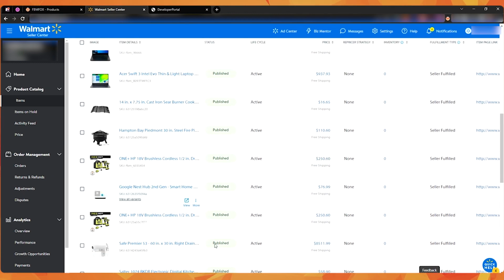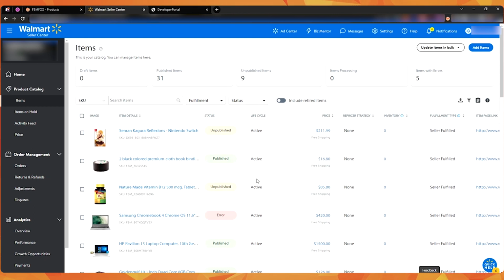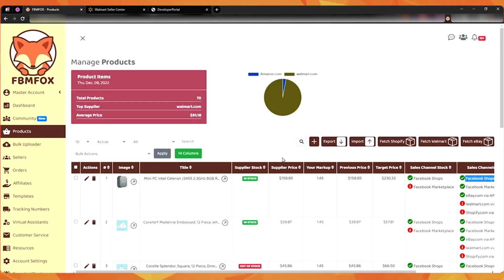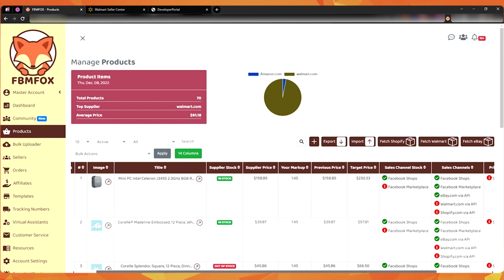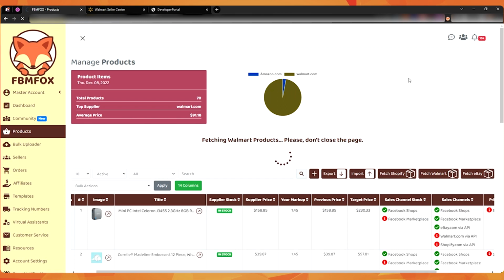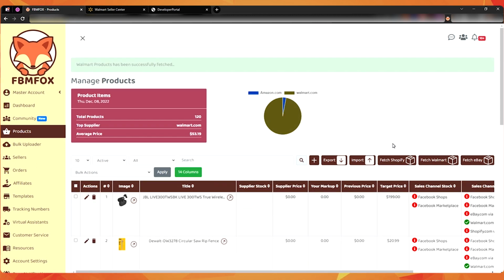How do I get all of these products in from Walmart into my Fbmfox account for better management? Well, it's quite simple. All I have to do is click on Fetch Walmart. Once I hit that, it's going to take some time, but essentially it's going to load up all my products from Walmart. This is not mandatory for you guys to do, but this just shows you that you are connected to Walmart at this point. The connection is successful once the products can actually be pulled, right? So that would be a test that the connection is working.